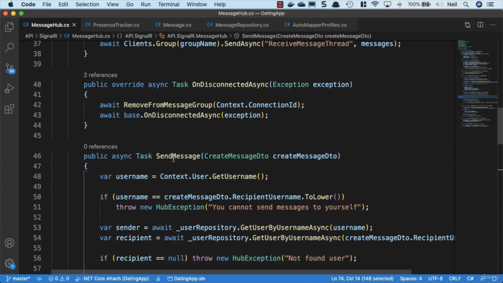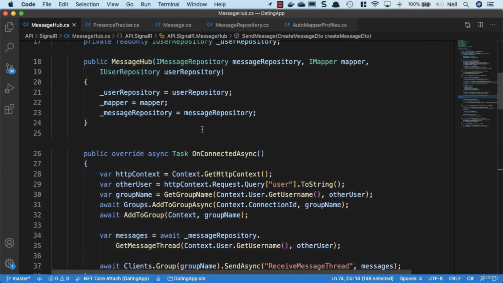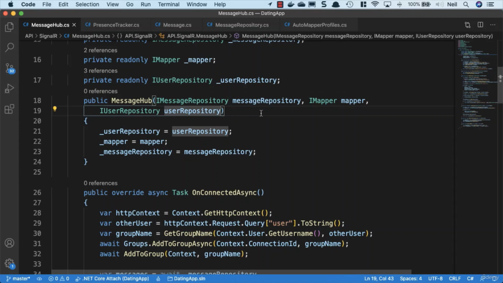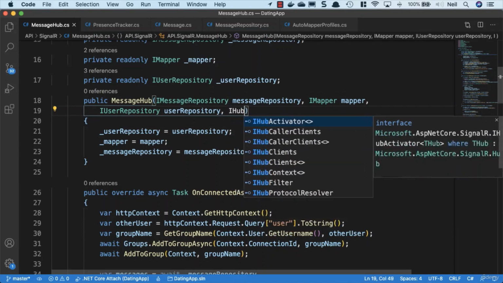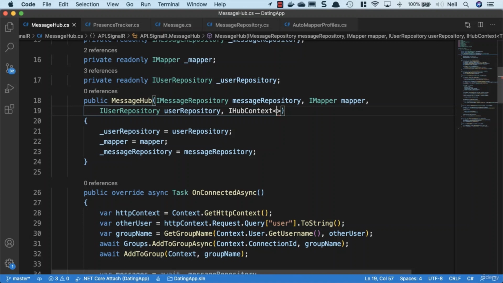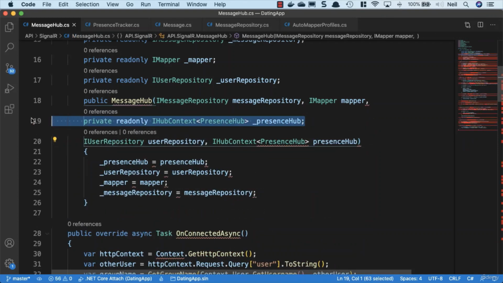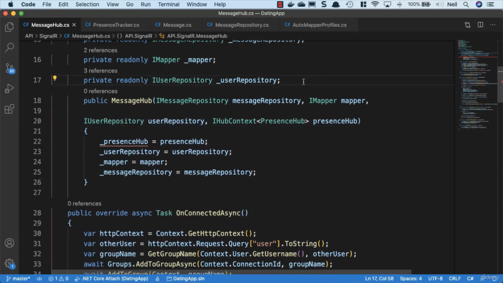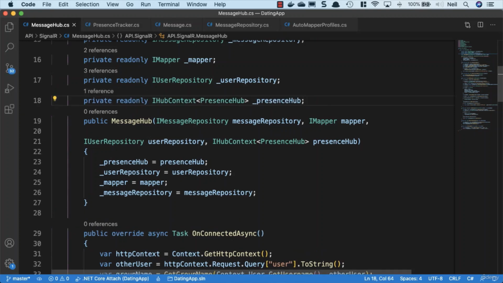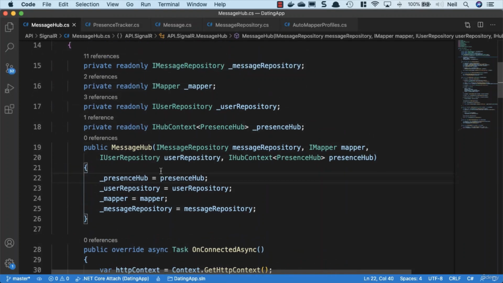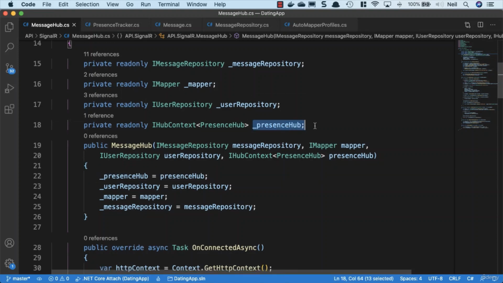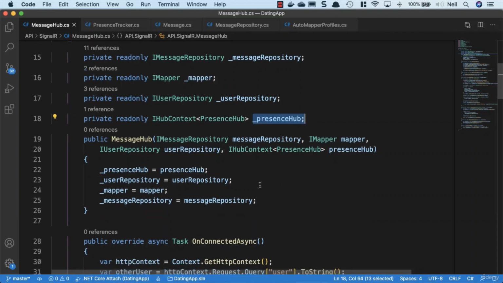Now we'll use it inside our other hub, the message hub, but what we can do, we can scroll up here and we can inject an IHubContext, and what we can pass here is our PresenceHub, and we'll call it presenceHub, and then we can initialize this field from parameter. And once again it's made a mess of everything at the top, but I'll just readjust this and reformat things, and that's a bit better.